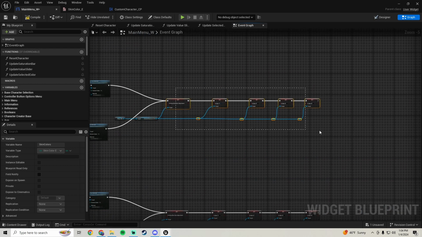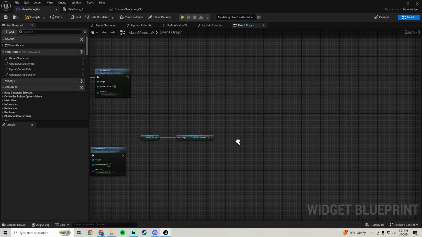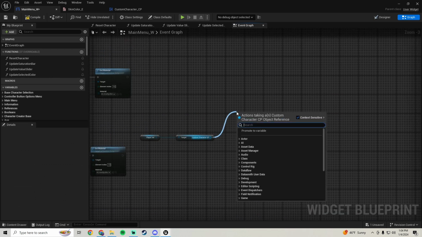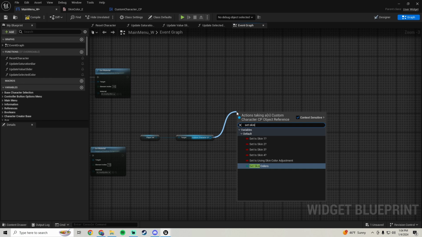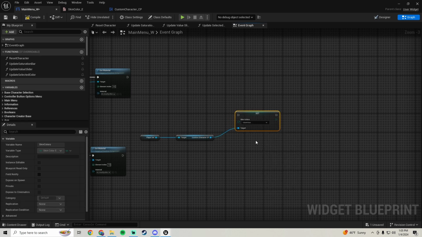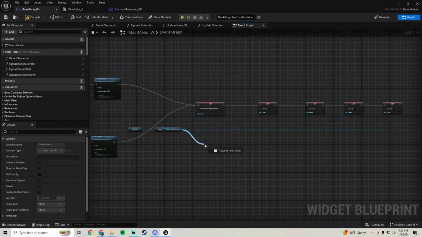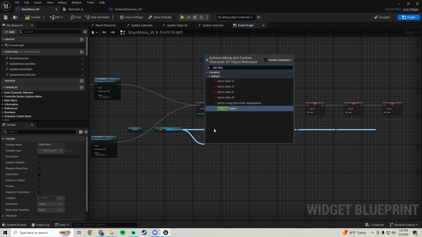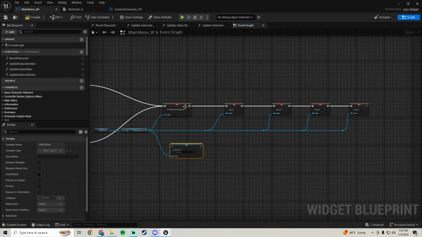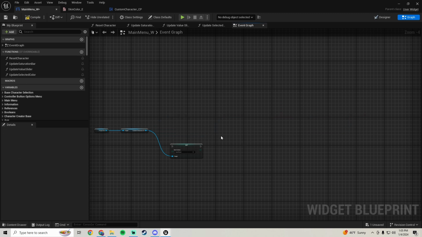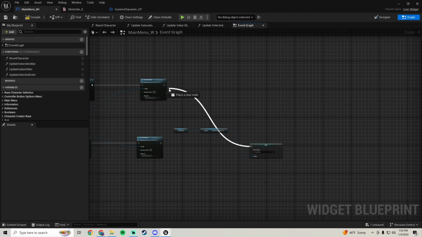So we're going to do the same thing here. Delete all those booleans. Come off of this, and we're going to set skin colors. And this is going to be our skin 1. So choose your skin 1. And plug this in. We're going to come down, do the same thing. Set skin colors. Delete all of these booleans. Plug the enum in.